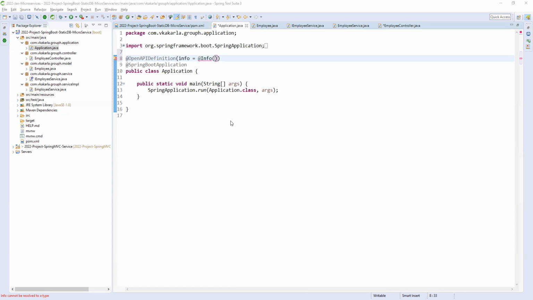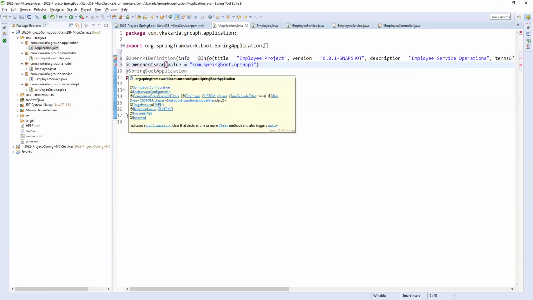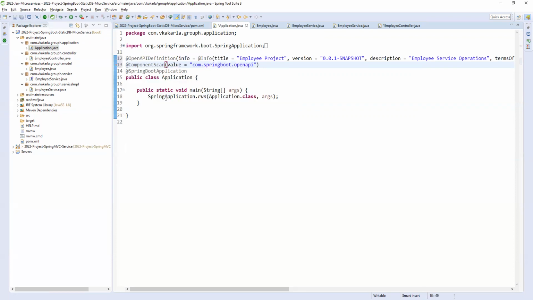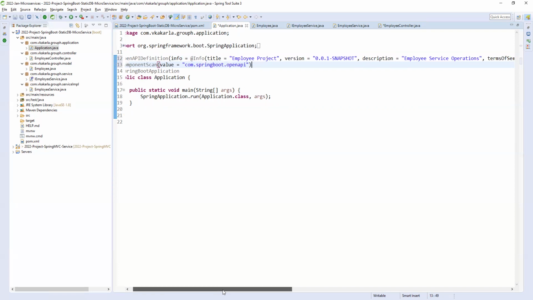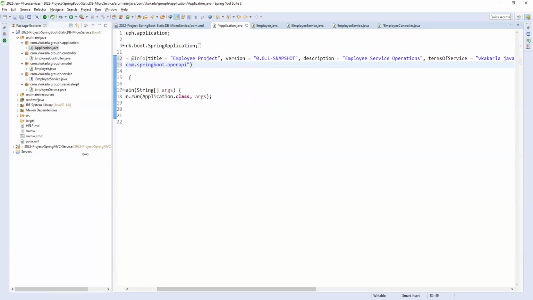Let me add those values instead of. So yes, the components can also be added. So why I'm adding components can, let me tell you this configuration. You don't need to remember all of these things.